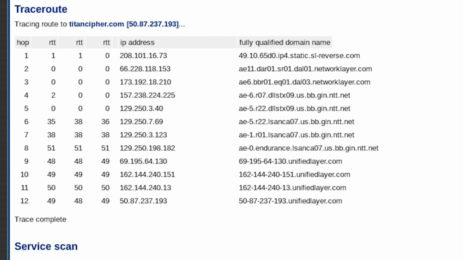Now notice the last server that answers up, that .193. Something quite interesting here. When it resolved, it didn't resolve to TitanCipher.com. Can you guess why? Well, the reason why is that this shows us that it's a shared server. It's not owned exclusively by TitanCipher. In fact, it's owned by Unified Layer, who owns Bluehost.